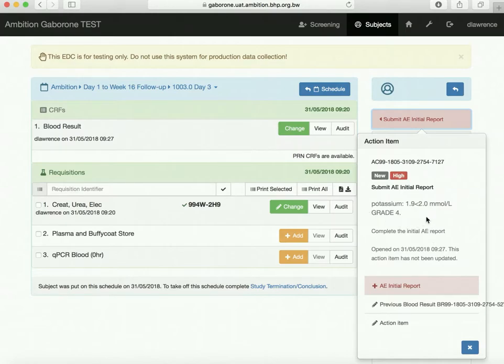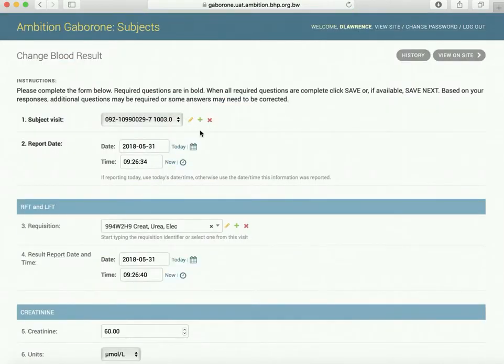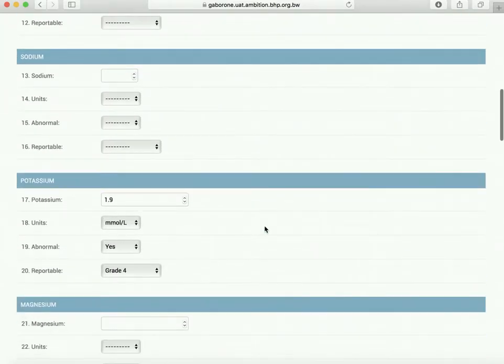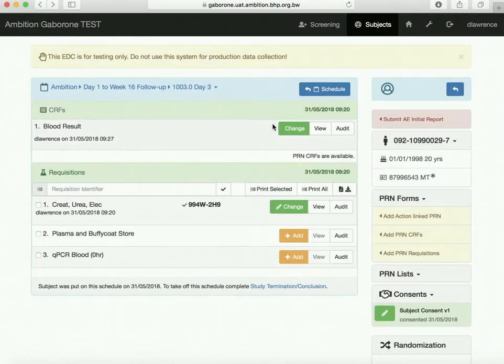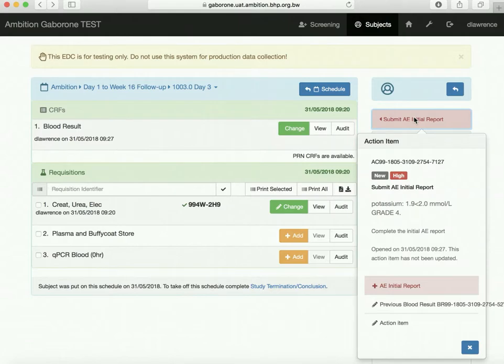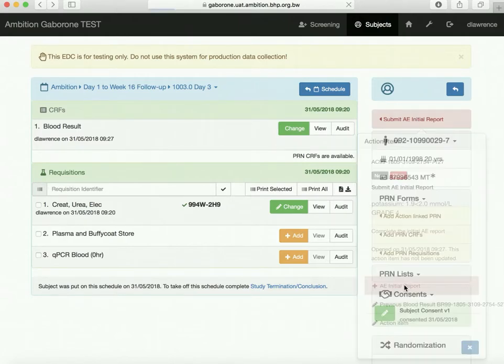If I couldn't remember exactly why that was saying that, I can go back to that previous blood result and it will take me there, and I can review it myself and say, oh yes, I recall entering a potassium of 1.9. And then what I want to do is I want to click on the AE initial report and click on that.